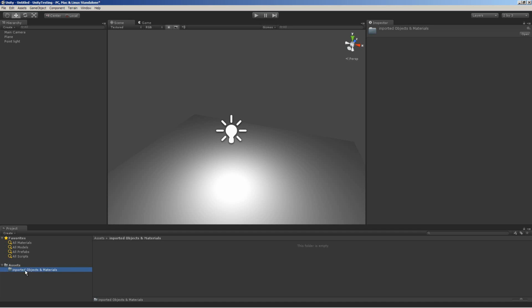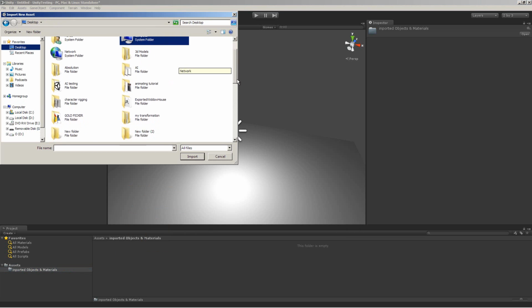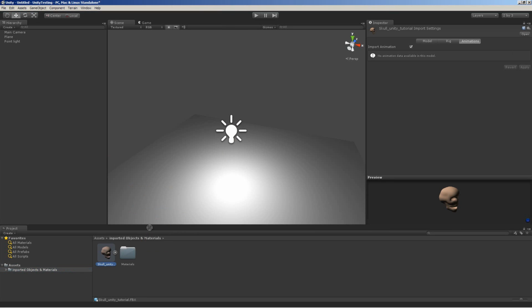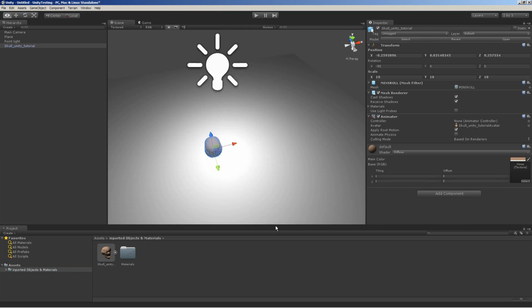And while being in this folder over here, we can import new asset, which is our saved skull from before. Over here we can click and drag it onto the scene, and the scale should be set to 10 like so.